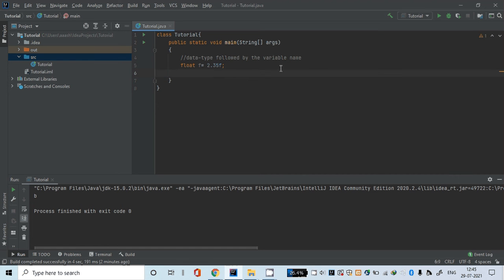You can write whatever you want here, but you need to remember that float also has a certain range, so you need to keep this literal within that range. After that you need to mandatorily put f after it. So this is a valid float value.